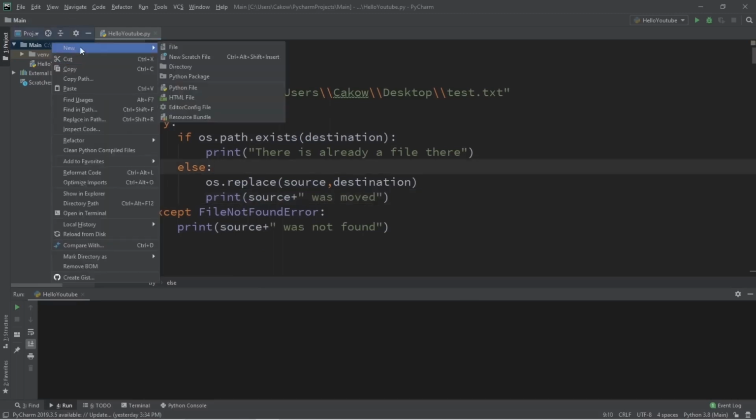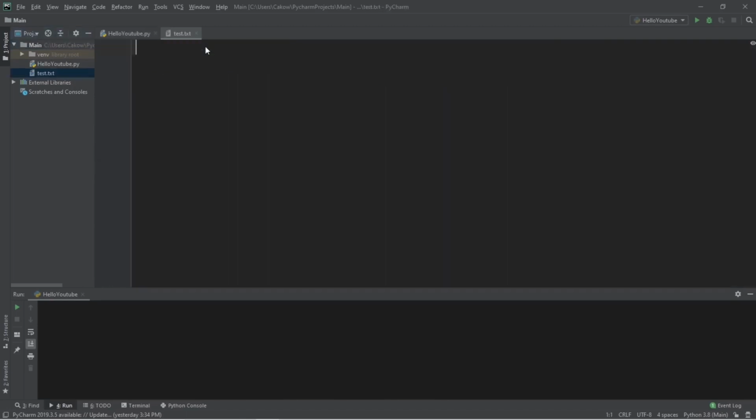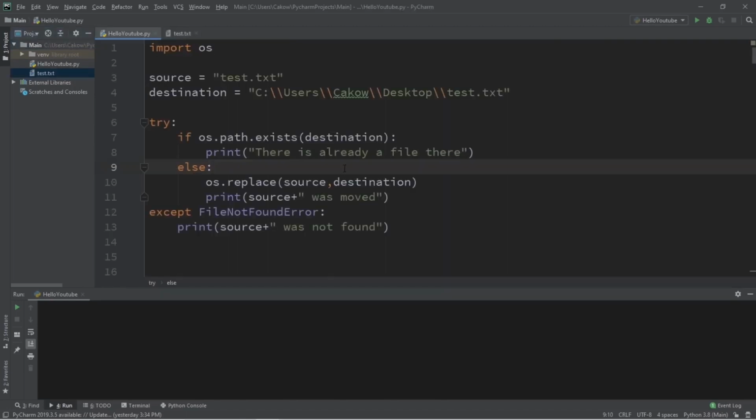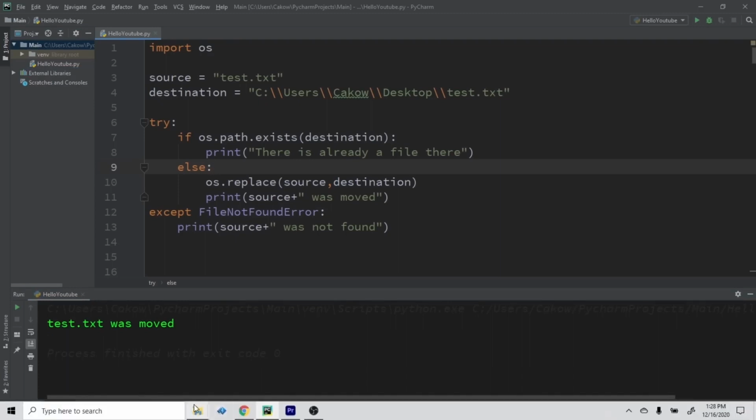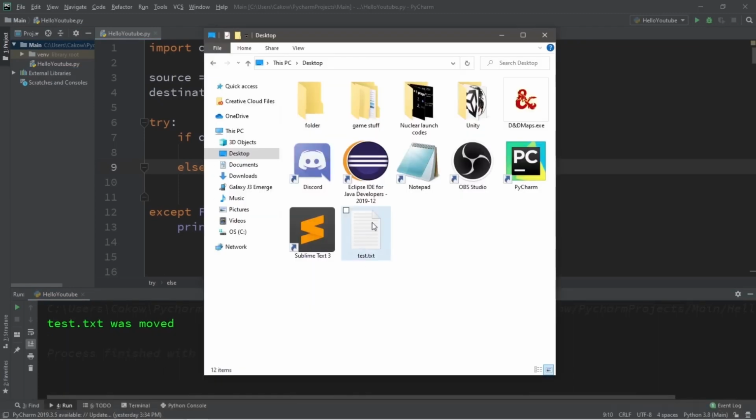Oh, I accidentally deleted my file, test.txt. All right, now this should disappear in 3, 2, 1. And it's gone. Test.txt was moved, and it should now be on my desktop, which it is.